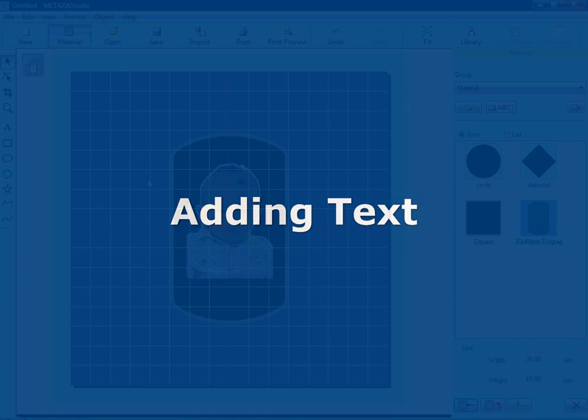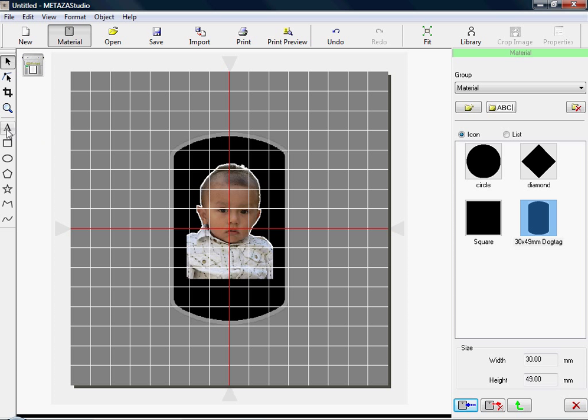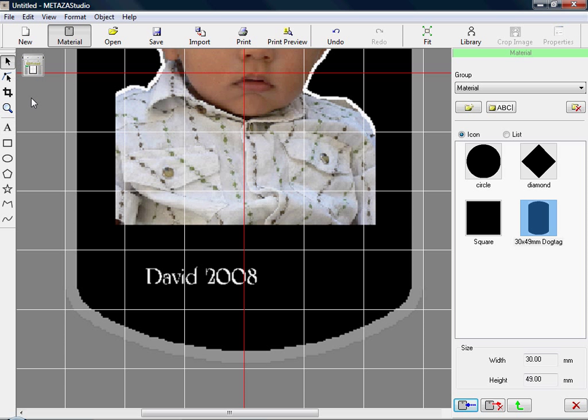Next, we're going to add text. To do this, we select the Draw Text icon and click anywhere on the screen and type out the desired text. Once the text is typed out, we can select it and reposition and resize if necessary.